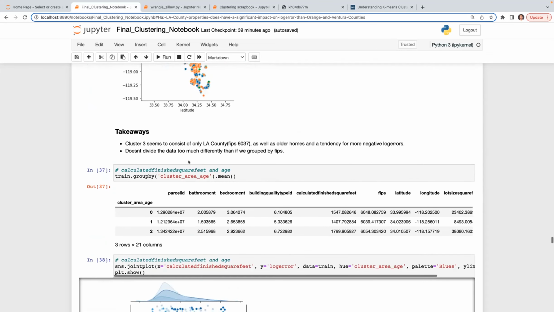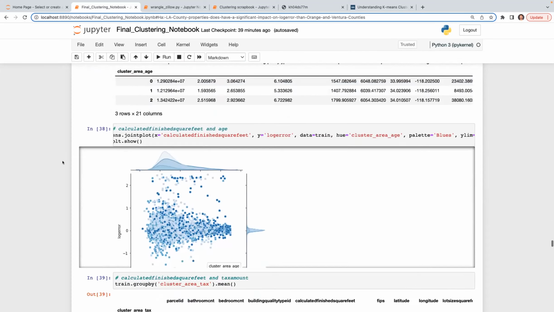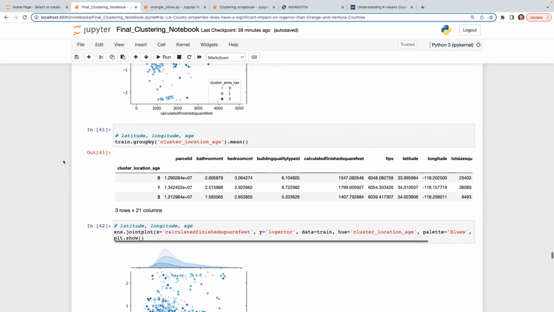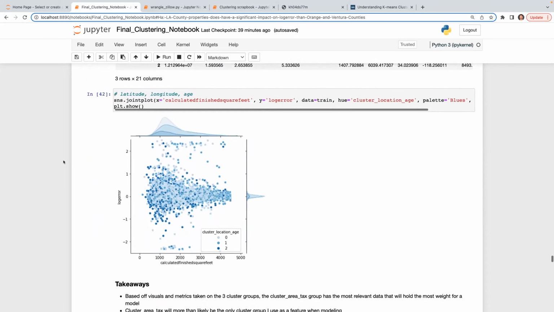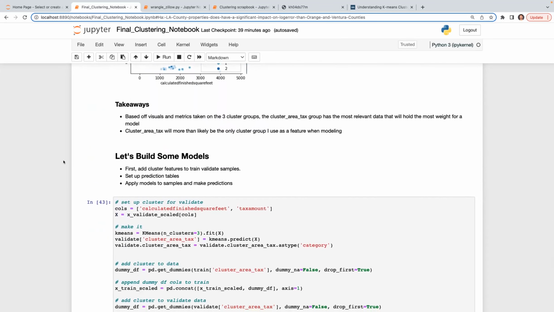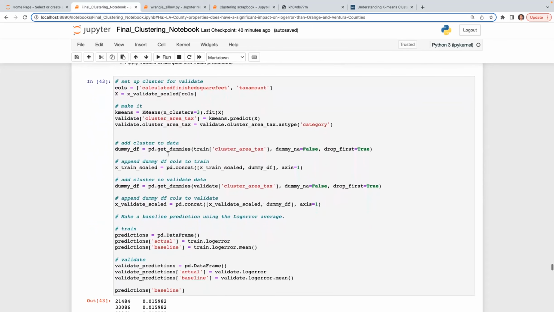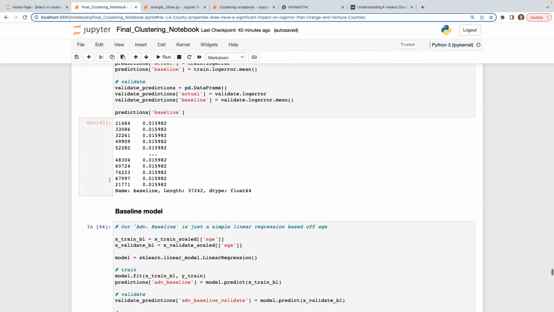Regardless though, I'm going to choose to take one of the clusters. Cluster area tax mean is one of the clusters that I'm going to choose to use as my feature. We're going to build some models for this. I'm going to create my dummy variables and take you through.